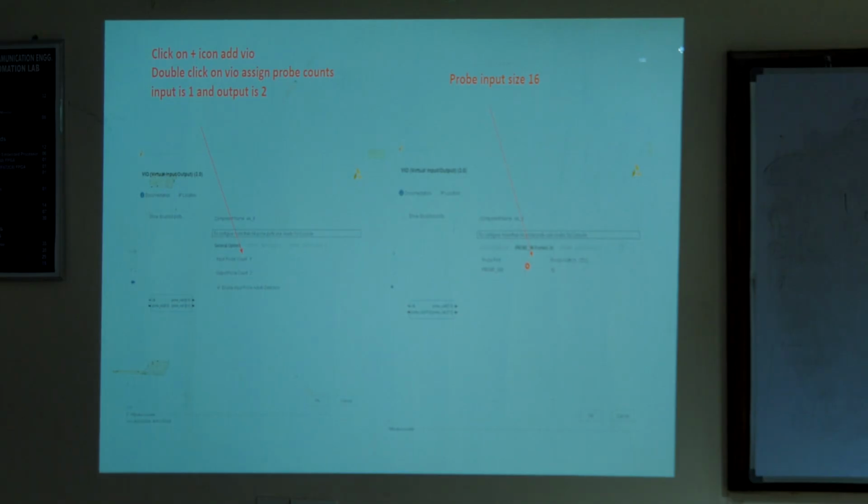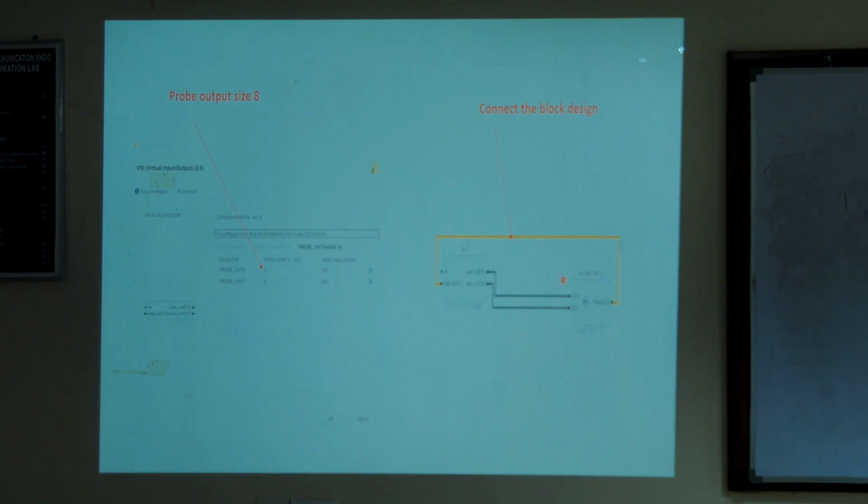But for VIO it is an input, so the input port width should be 16 bits. This is the 16-bit probe. Similarly, the 2 outputs from the VIO connect to the inputs of the source. What are the sizes of the outputs? VIO outputs are 8 bits each. So this is the circuit, the connection whatever we have drawn. A similar connection you have to make in the block design. Simply we can draw that.